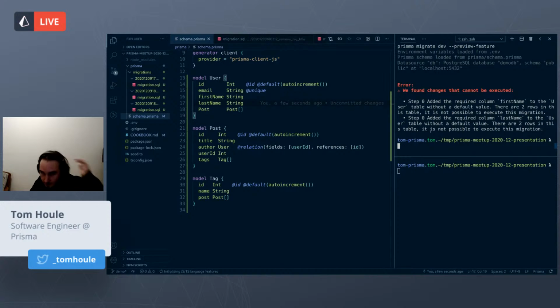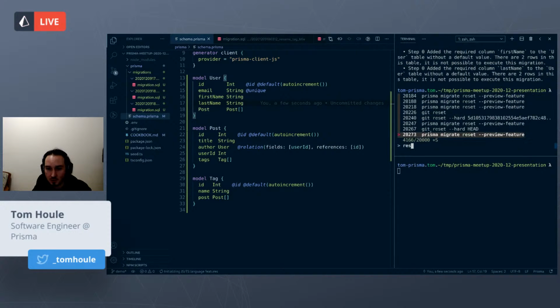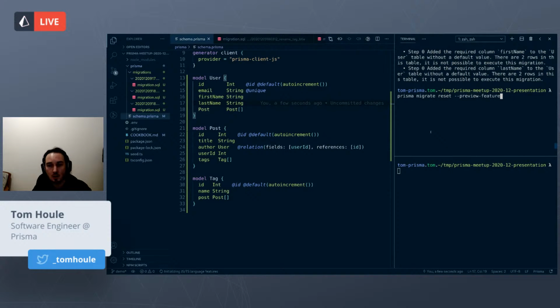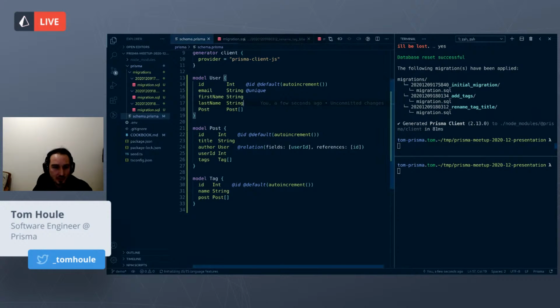Yes. So we are in a case where we have data already because we seeded, and we are adding required fields. So there's nothing to put in these fields, and we can't put null because they are required, so that migration can't be executed. So that's one case where you would use Prisma migrate reset. Yes, we are fine with losing data because we have a seed script. We can run it again.